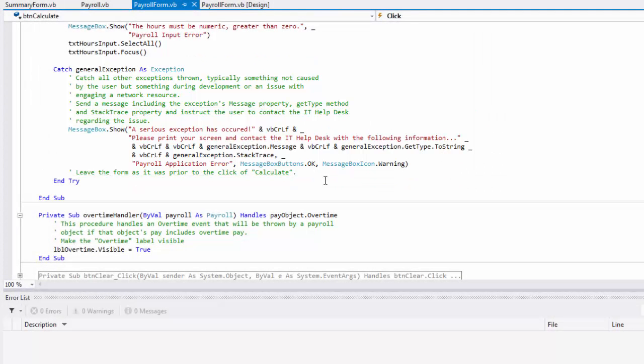So that's the structure of a try-catch block, and in the next video we're going to look at how we throw our own exceptions.